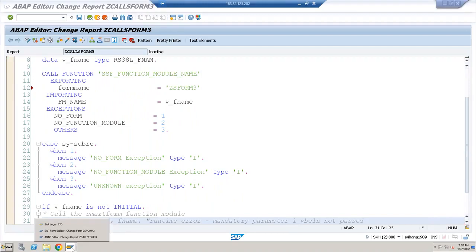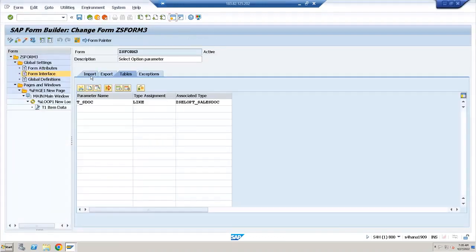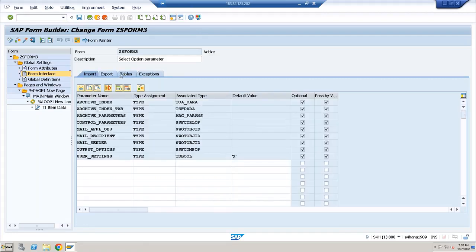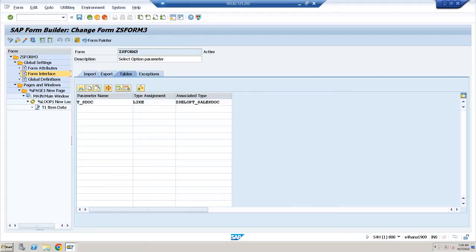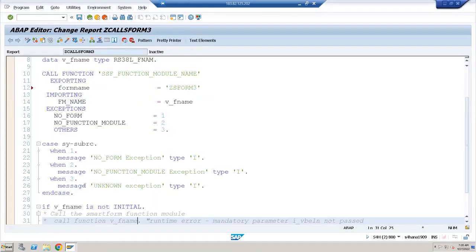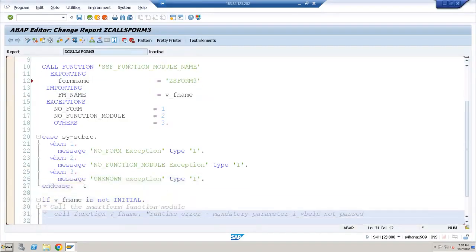What is the signature of the smart form function module? Yesterday we had the parameter in the import, so while calling it becomes export. Now we have it in tables, nothing but an internal table. So tables while calling remains what? Tables. So here also I have to pass the parameter.